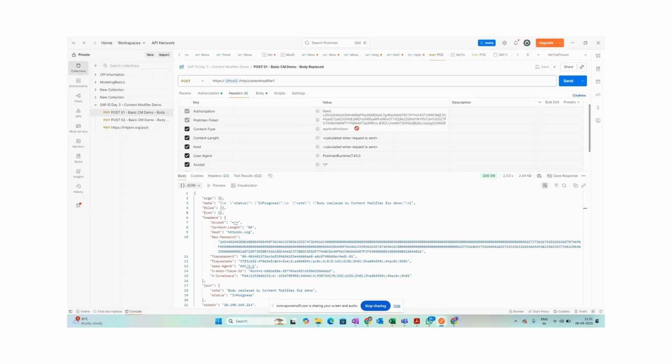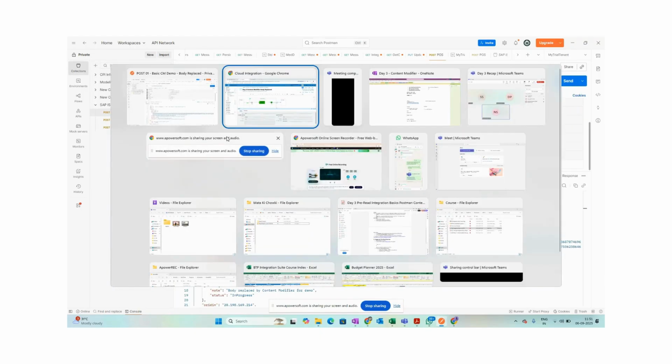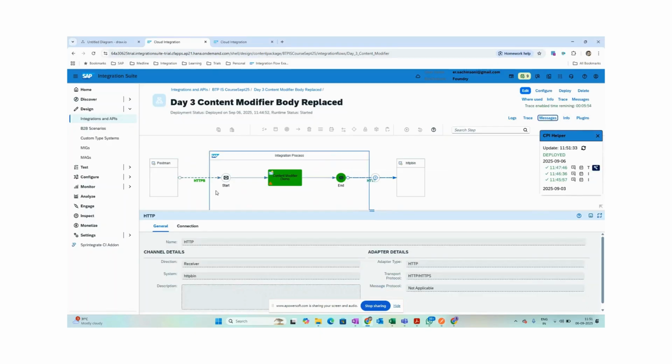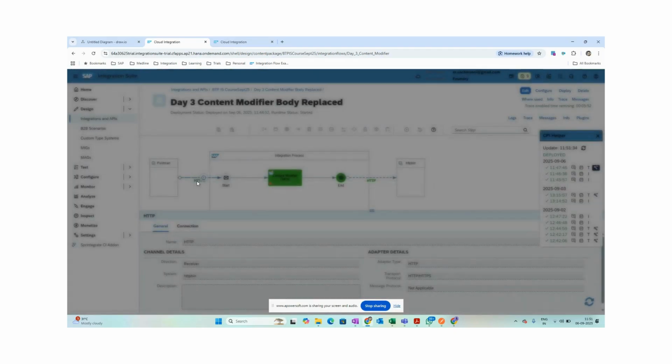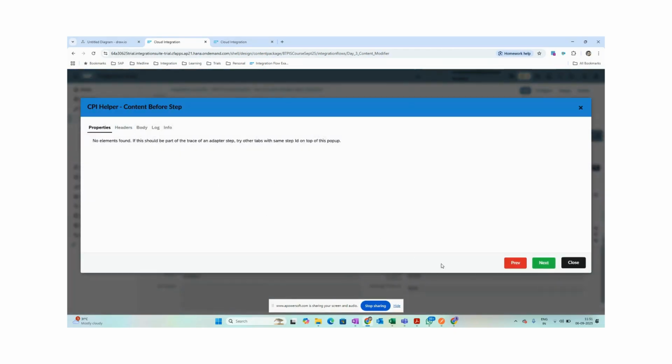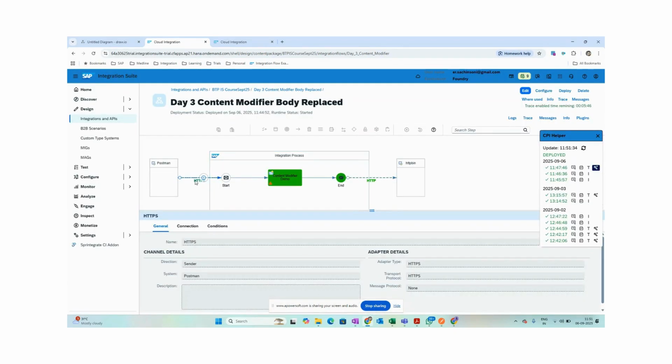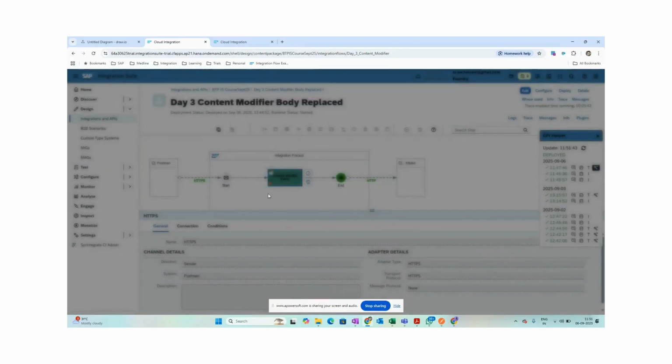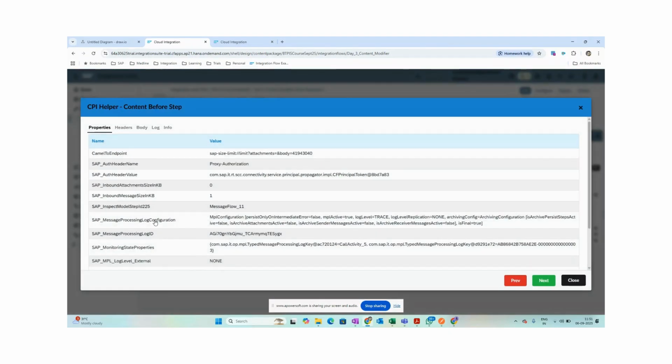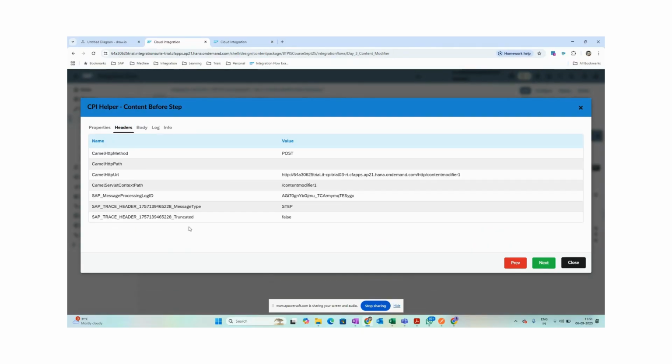For example, these headers, we don't need them in cloud integration, but Postman pre-populates them automatically. If I show you the starting step, this is the very beginning before even entering the cloud integration space, sorry, the HTTP adapter. So this step. Okay, so you see the headers.